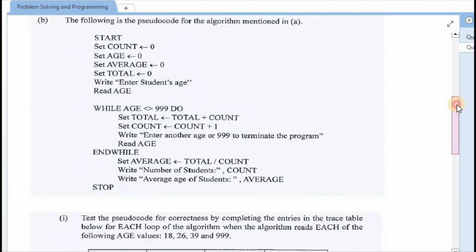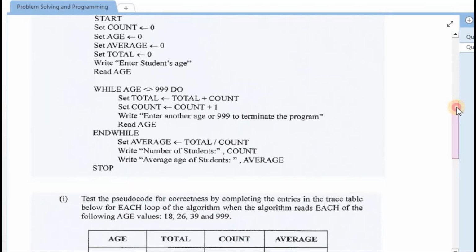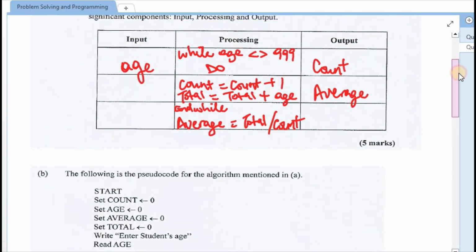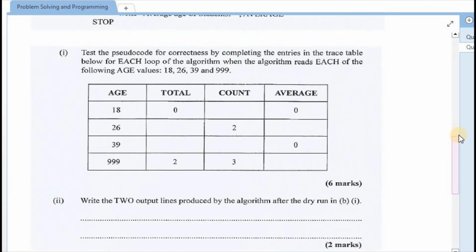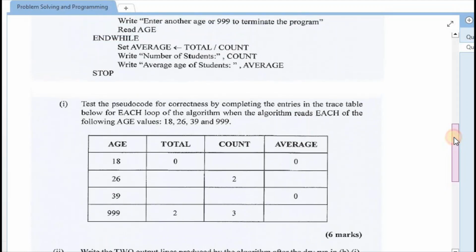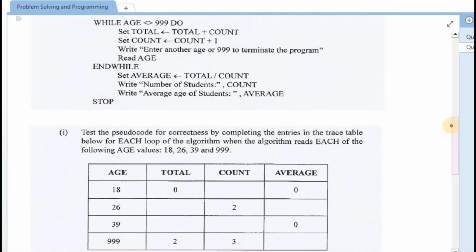All right, B says that we are given a pseudocode, so the pseudocode is here based on the IPO that we just completed, right? So they give us the pseudocode, and then I provides us with a trace table, which is doing a trace of 4 ages that were entered in order to provide the total, the count, and the average. All right, so they provide us with the breakdown here. So I'm just scrolling up so we can see both. So we're focusing on this section that gives us the formula to find total, count, and average in order to put in the information here.